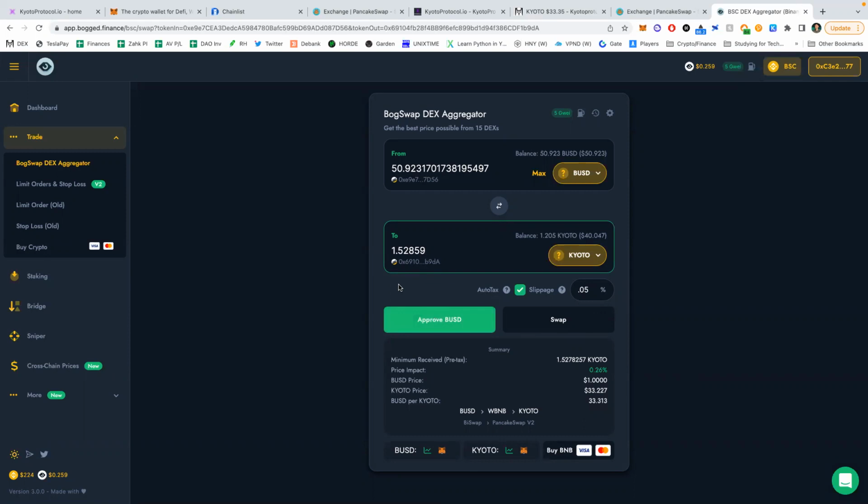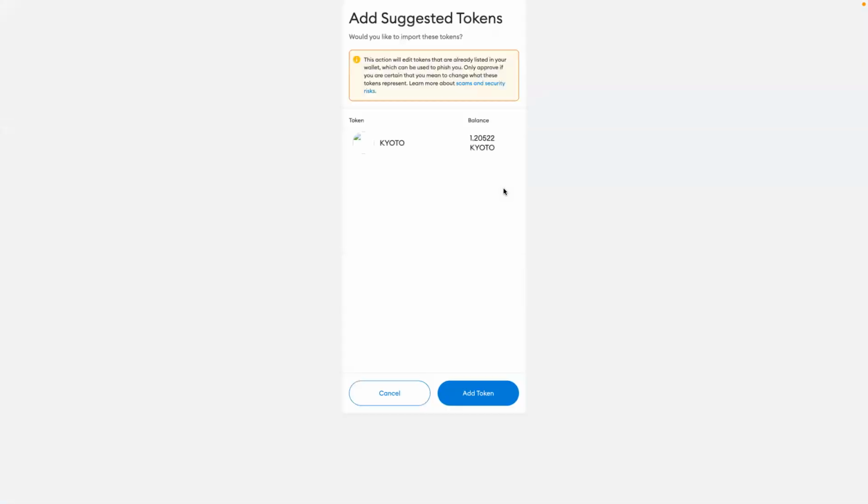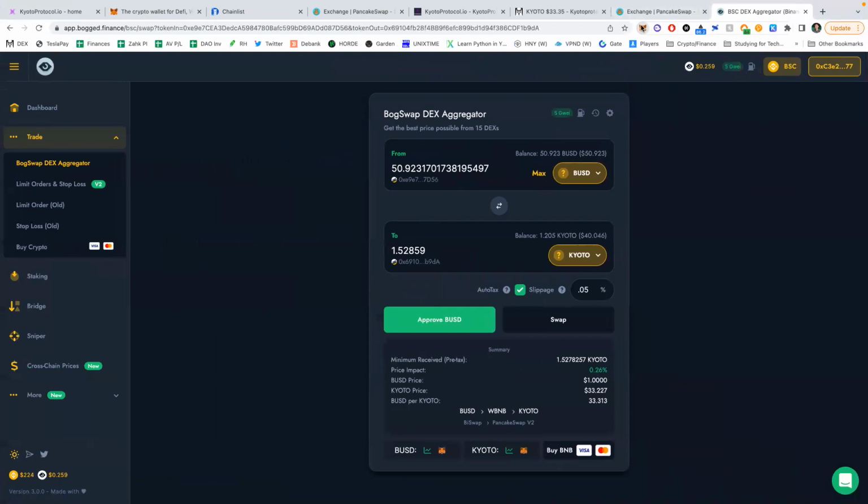What's cool about Bogged Finance is that it actually has this auto tax feature. Like I mentioned, Kyoto has a buy and a sell tax. So you don't have to actually go and adjust your slippage to account for that. You can just click this button and set slippage to a really low value. It gives you some other information. It also allows you to click on this button to add the token to your wallet, and that's just so you can see it in your MetaMask. So if you wanted to buy this token, for example, you could just approve the transaction and perform the swap and you're good to go.